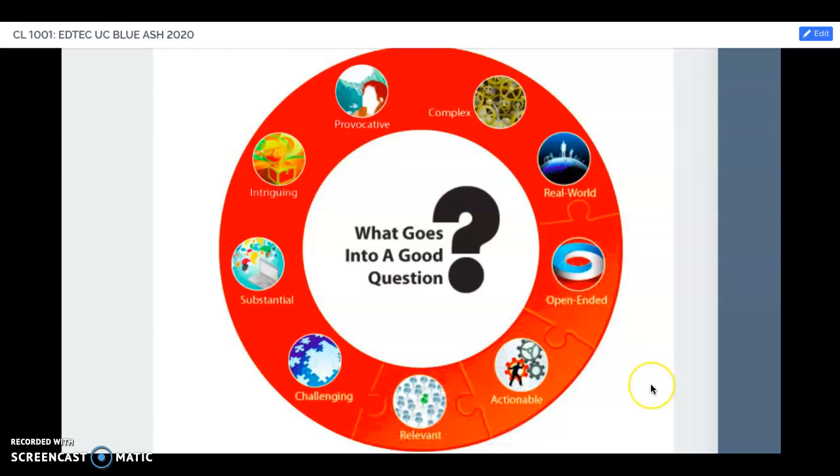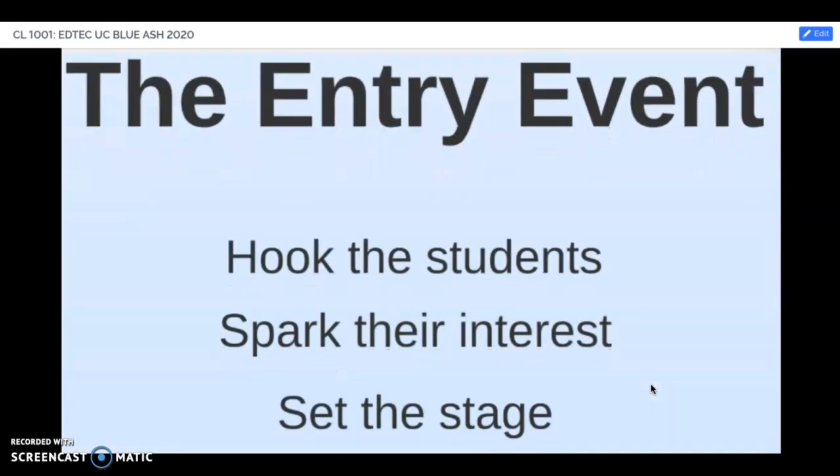And you're also going to want to identify the entry event. This is the introduction. The entry event is what you use to hook students, to spark their interest, to set the stage. And I've given you 3 examples of some videos that you might use to think about what you could create or find. It might be a newspaper report. It might be a newscast, something that happened in current events. It could be anything that will spark their interest in the content you want them to learn.